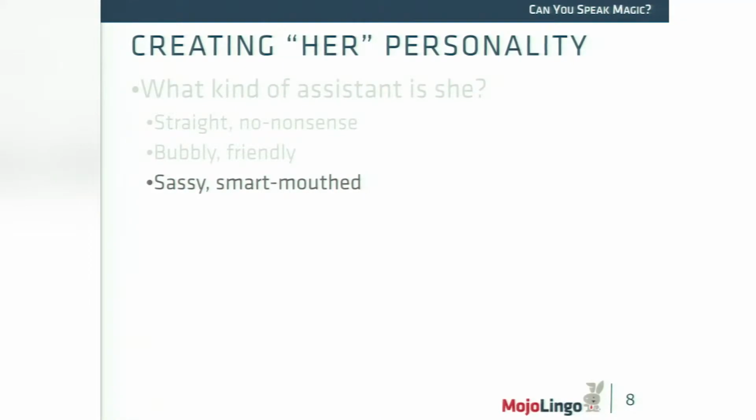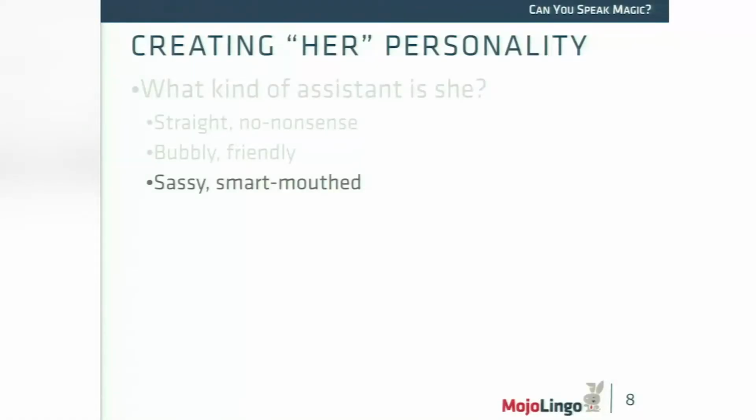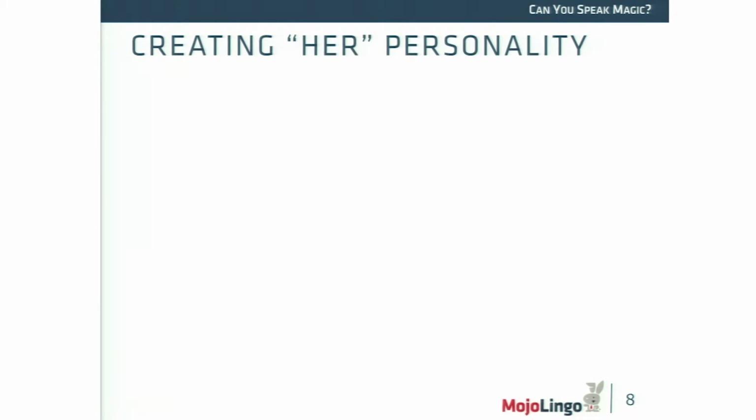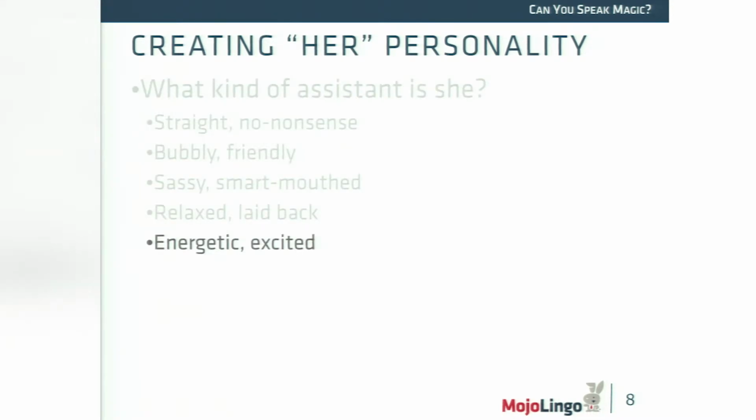But she could be maybe bubbly or friendly. Hi, Ben. It's Allison. How can I help you? Could be sassy or smart-mouthed. Hi, Ben. It's Allison. How can I help you? She could be relaxed or laid back. Could be energetic and excited. Or maybe sultry and provocative. Well, hi there, Ben. It's Allison. How can I help you?